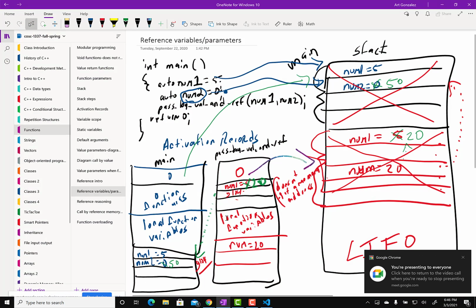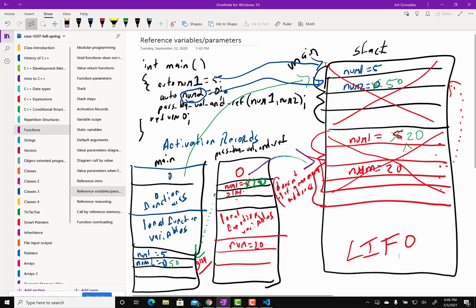That's what last in, first out means, right? So activation records, or regions of memory for functions that we use in C++, are loaded onto the stack. All these details here are part of the activation record. So that's why I created the activation record first, and then I show you, well, this loads onto memory, and then this loads onto memory.